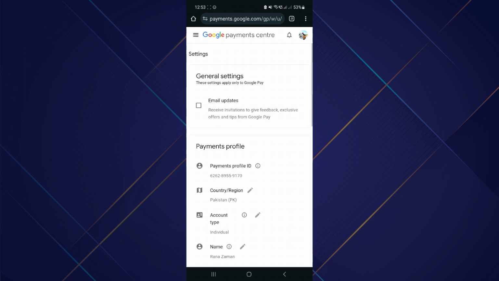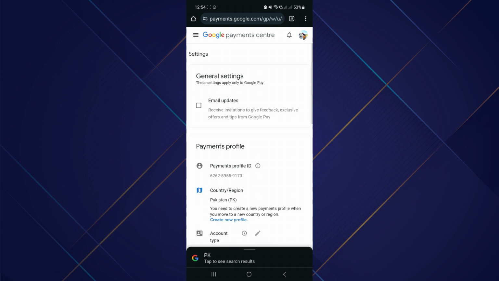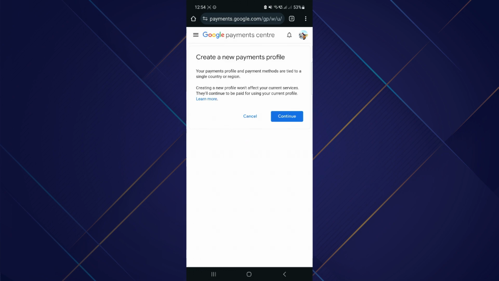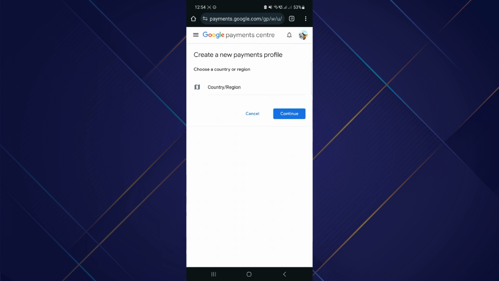You can then go and click on this, and as you can see, it says you need to create a new payments profile when you move to a new country or region. So I'll go and click on Create New just like so, and we'll go and press Continue. It'll take a moment to load, and you can then go and choose the country or region.